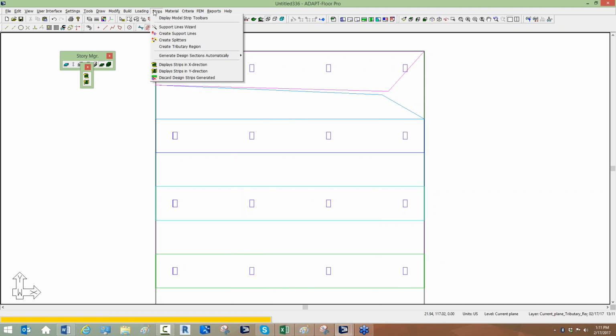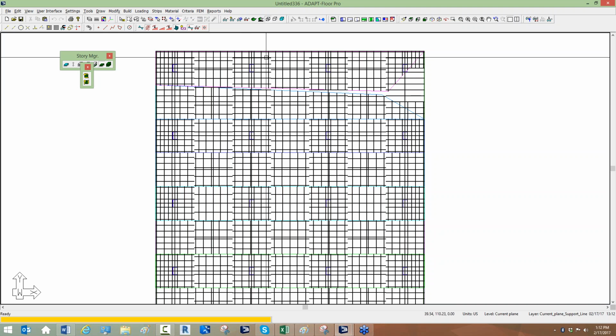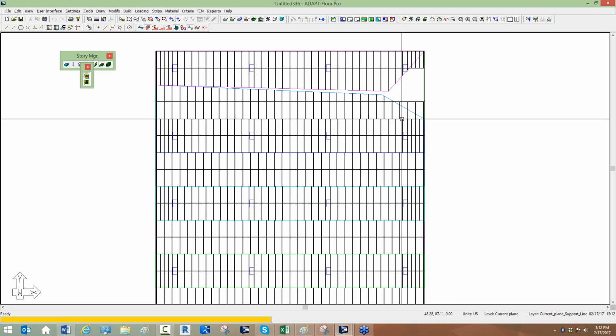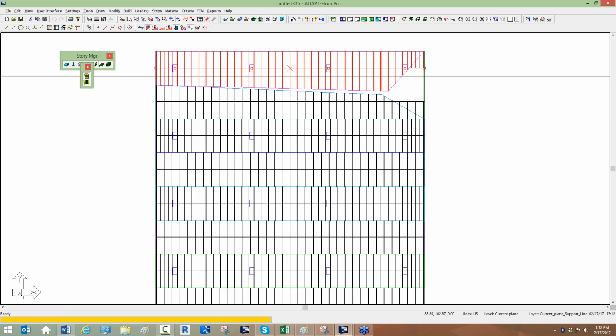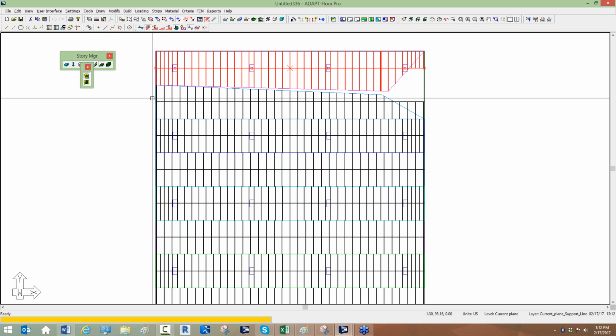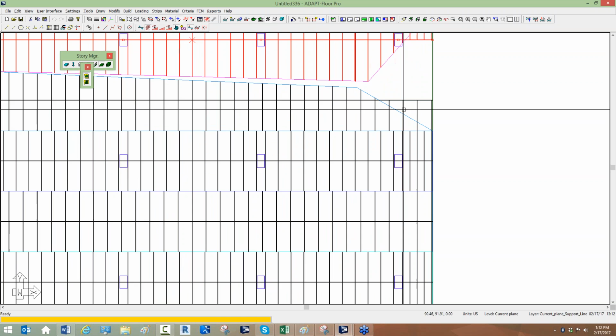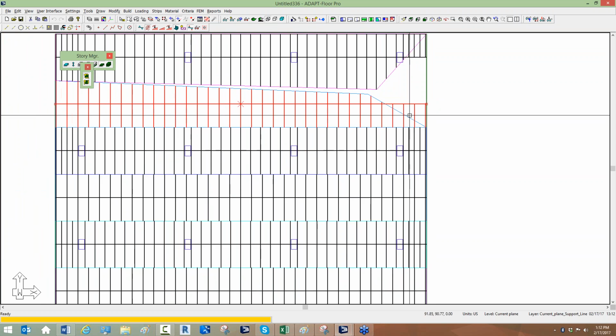And I'll go back to strips, generate my design sections, but instead of regenerating, I'm going to actually use existing. And the program will now create the strip based on the existing boundary that I had adjusted. And again, if I go and isolate, you can see that for the column strip, it actually follows that boundary. For the middle strip, it follows the boundary, but the program still extends the middle strip to the projected extension of the column strip. So this doesn't give quite exactly what I need in this case.